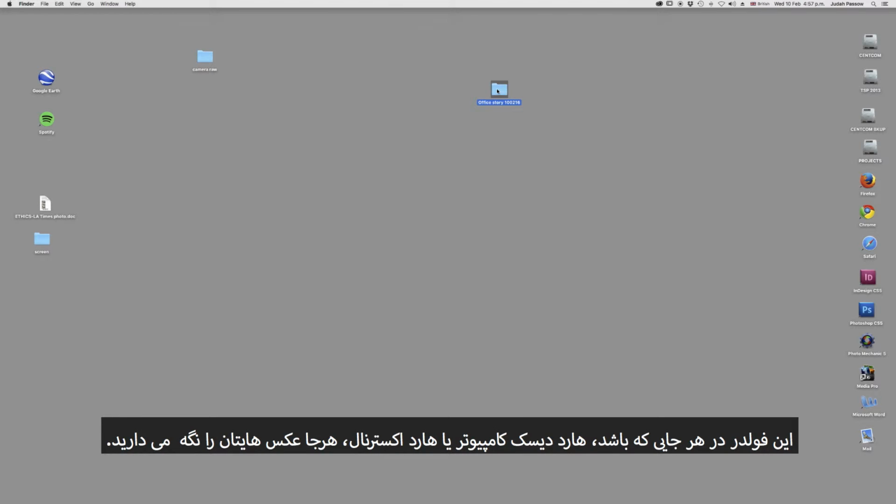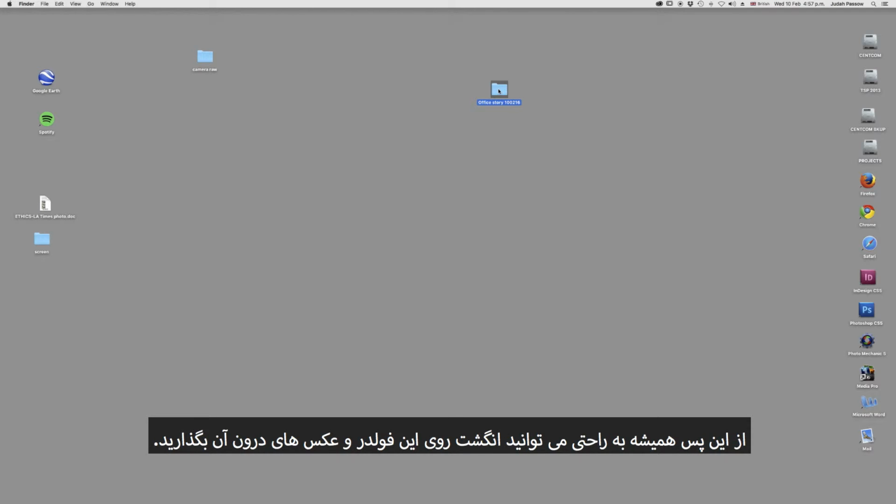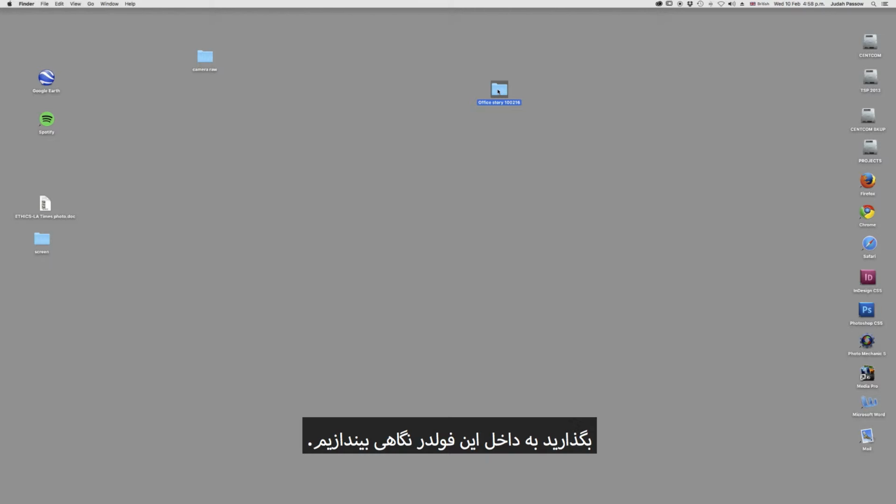Wherever you put this folder, on your internal hard drive, on an external hard drive, wherever you keep your photographs, you'll always be able to put your hands on this story and the photographs that are contained inside this folder. Let's open up this folder and see what we have inside.